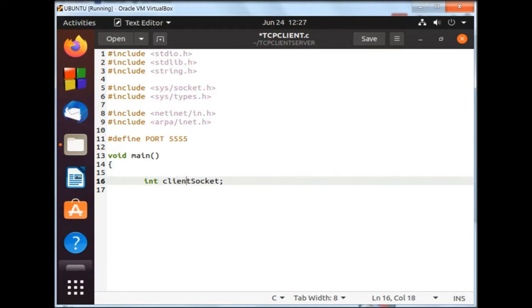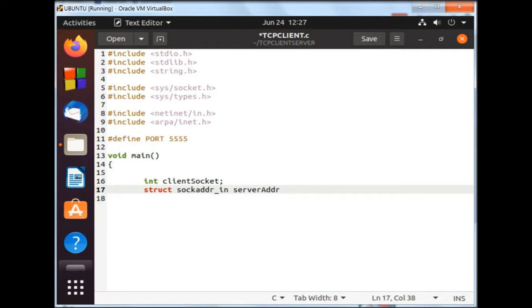Now in client socket, I'll tell you what this is. This will be taking the file descriptor returned by socket. Now this struct sockaddr_in server. This is a client file. Please remember, this is a client file.